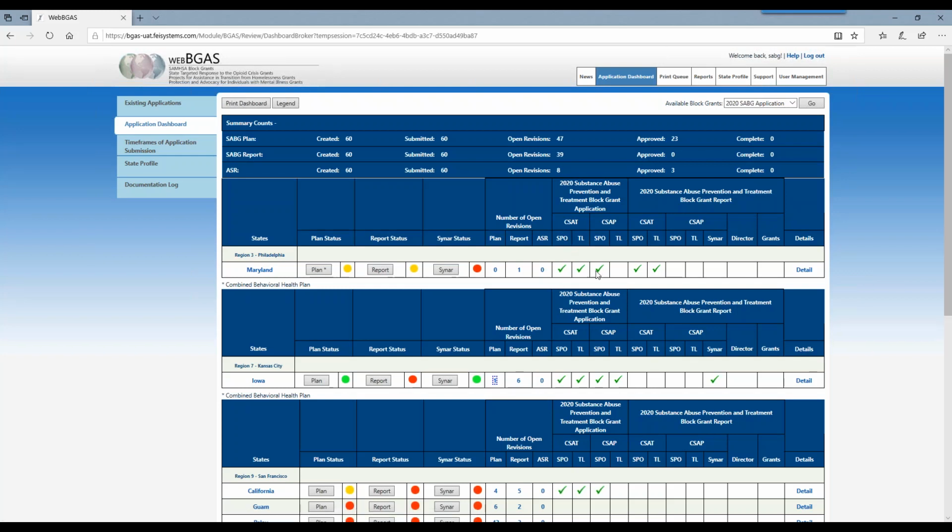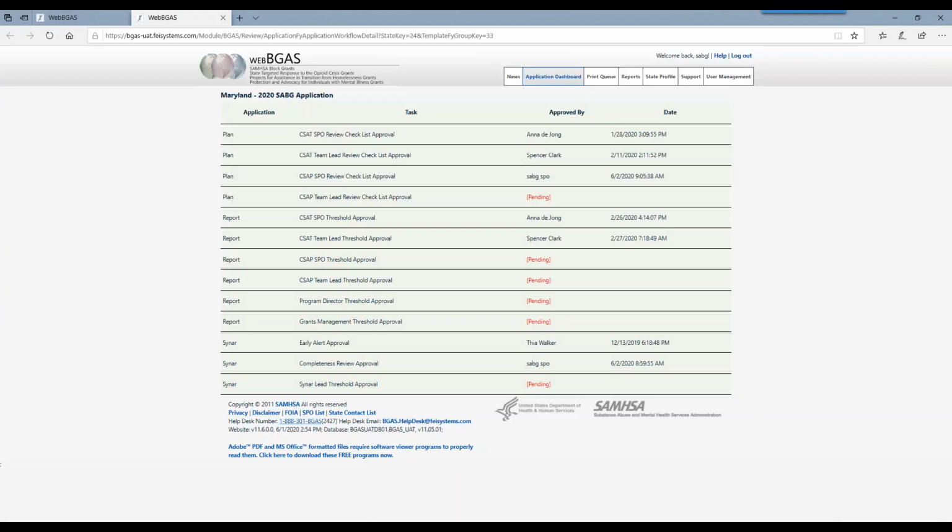As you can see here, we have the check marks. This means that the SAMHSA staff has gone in and completed the checklist for Iowa. They have completed the checklist for the CSAT and CSAP has started their checklist. So that's what each of these checks mean. If you need further details, you can come over and click on the detail link. It'll open in a second tab and it'll let you know who was the person assigned and who has checked off on those individual checklists.